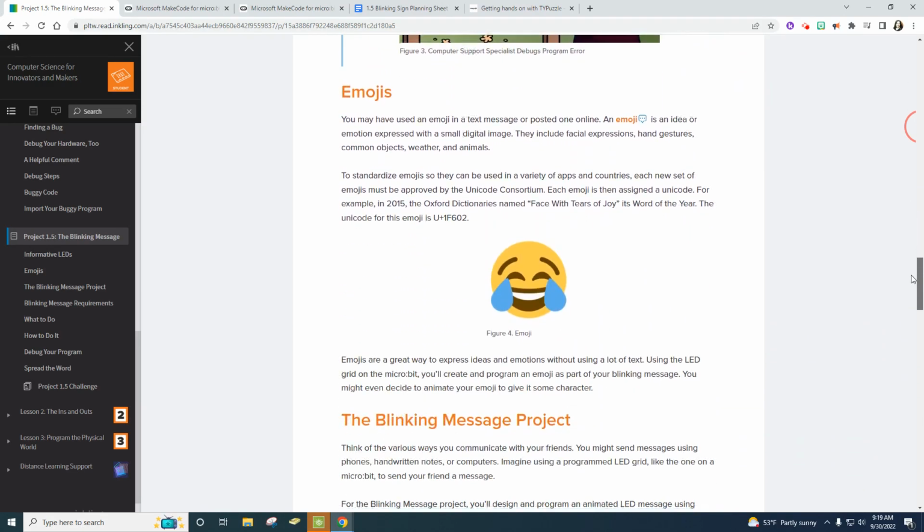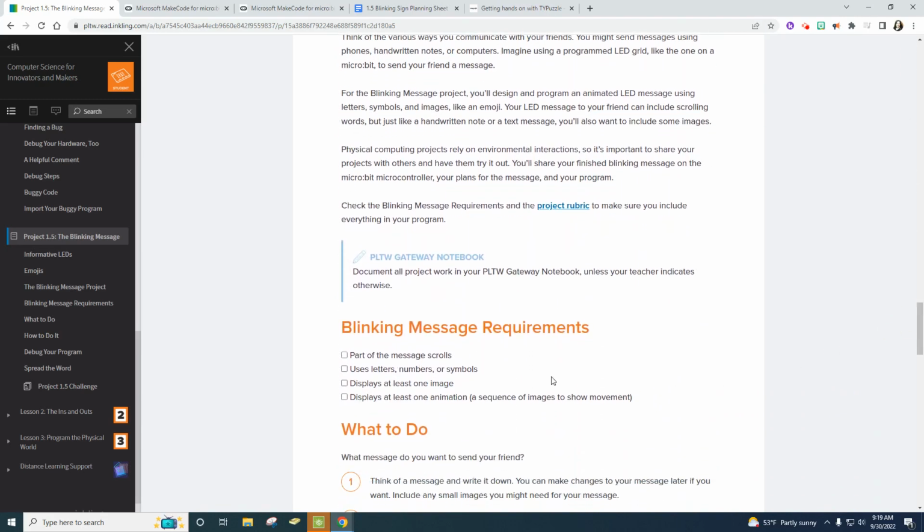So what you're going to do is you're going to think of a message. If I scroll down a little bit, it talks about the different requirements for the project. You're going to think of a message that scrolls. And with your microbits, every time you type something, it does scroll across the screen. Your message can contain letters, numbers, or symbols. And you have to have at least one image, some kind of a picture of something, and an animation. An animation is basically like a sequence of images that make things move.